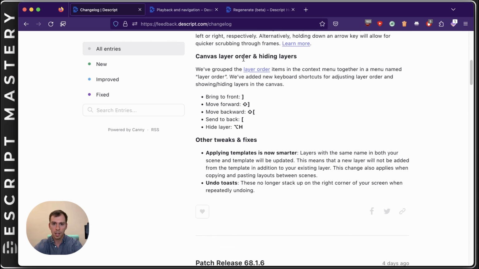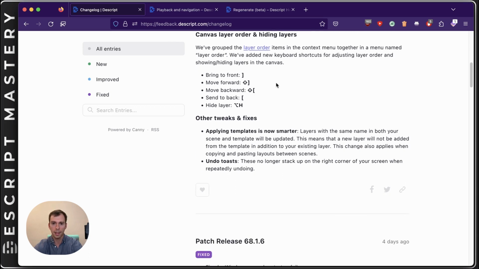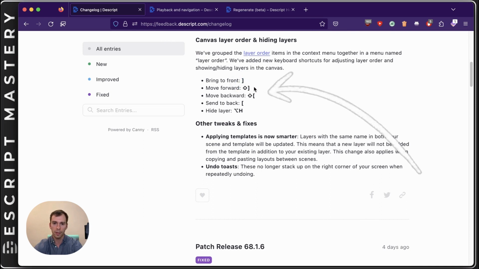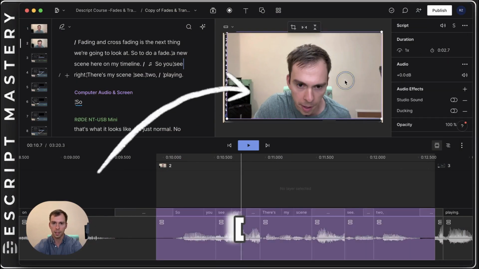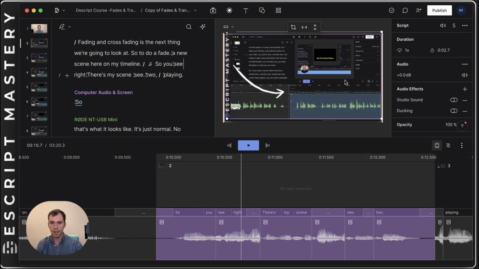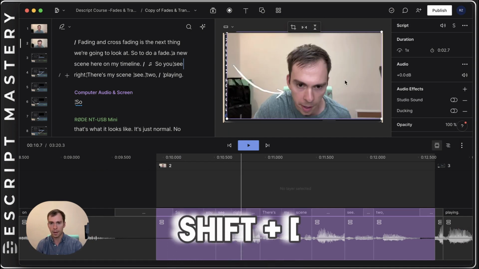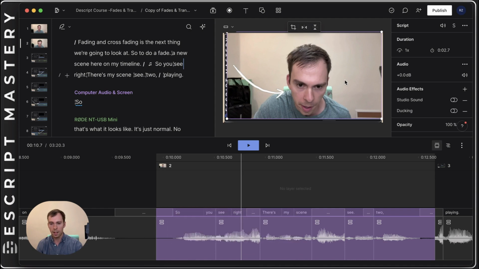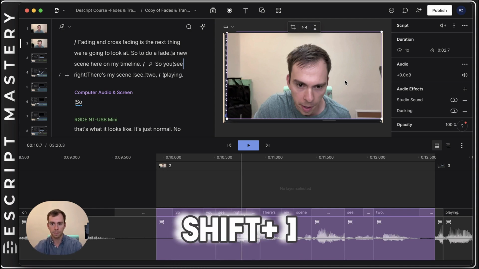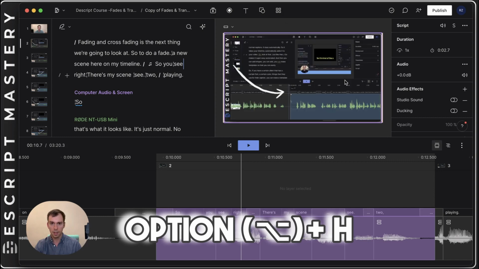And we can now change canvas layer order as well as hiding layers. So if we do bracket, it'll bring a layer forward, shift bracket, move it all the way forward, move backwards, shift back bracket, etc. And then you can do option H to hide a layer. I'll just show you some of these. So here's the left bracket, and it sent that layer to the back. With the right bracket, it brings it forward. Shift left bracket brings it 1 layer back, shift right bracket brings it 1 layer forward. And then if I hit option H, it takes that layer away.